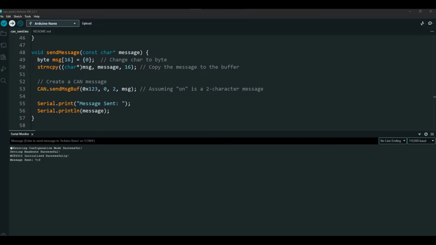The next line, strncpy((char*)message, message, 16), copies the message to the buffer. strncpy is a standard C library function that copies characters from one string to another. In this case, it copies characters from the message parameter, a C-style string, to the message buffer. The char cast is used to convert the message buffer from a byte array to a char array. This is necessary because strncpy works with char arrays.